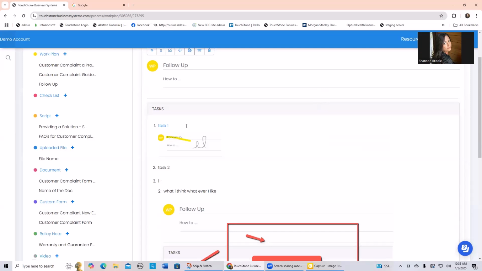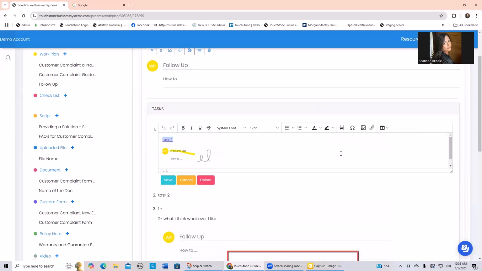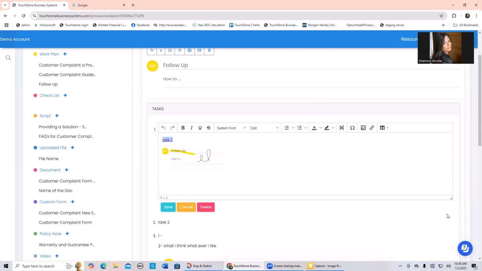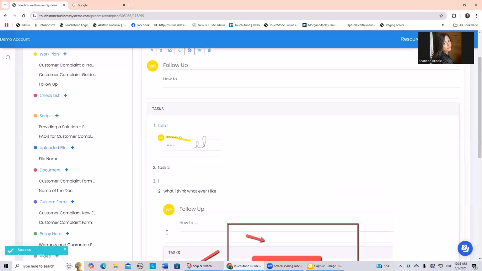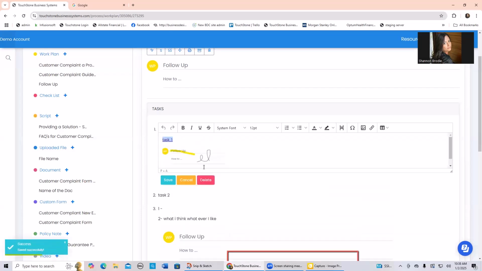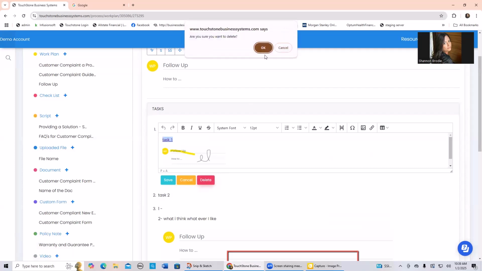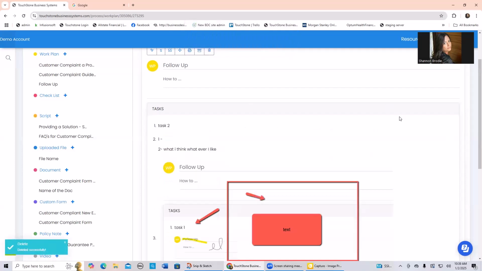Okay, let me click this open again. So a couple other things about the toolbar. Again, you saw me stretch up and down here. When I click inside of it, if I'm going below, the scroll bar will appear so I can scroll up and down. When you're finished with the task, hit save. If you want to cancel what you've done, hit cancel. If you want to delete that task altogether, hit delete, say okay, and now that task is gone.